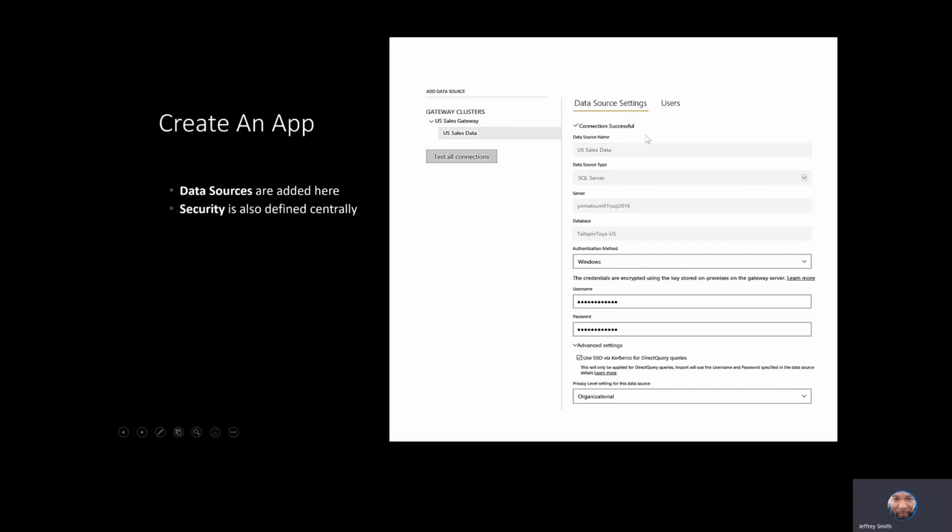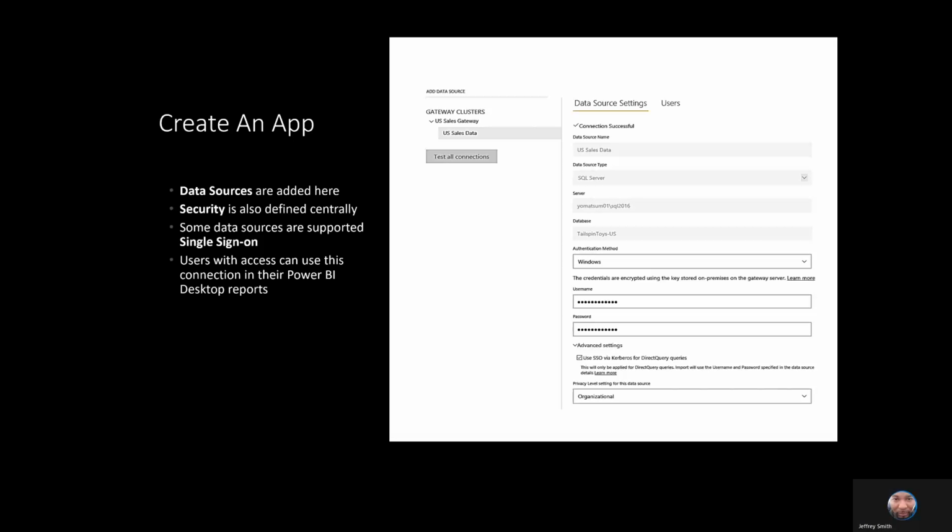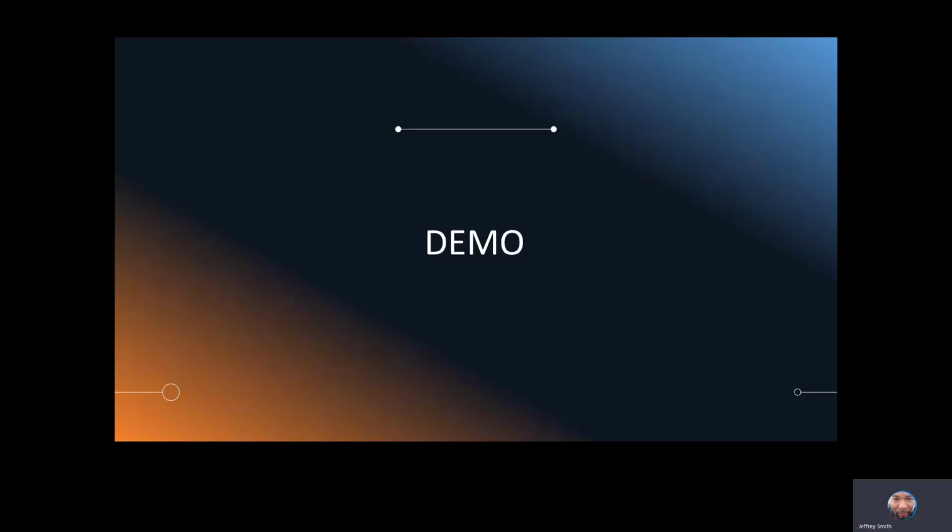As you can see here, is the data source name, the data source type. There's many data sources that are available, which we'll see in the demo soon. In this case, we show SQL Server, so there's a need for the server name, as well as the database name, as well as authenticated method, which is Windows, username and password. You do have single sign-on options, but in this case, we're using single sign-on as well as Kerberos. So let's go and look at a demo.